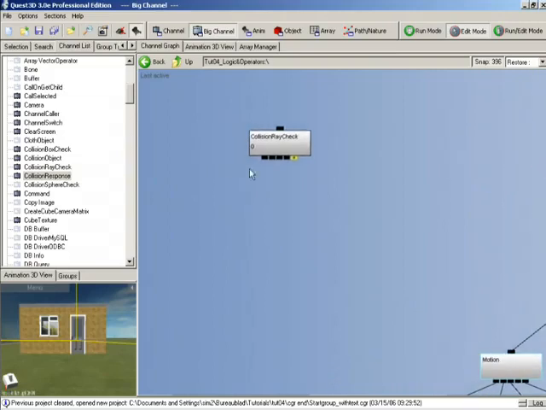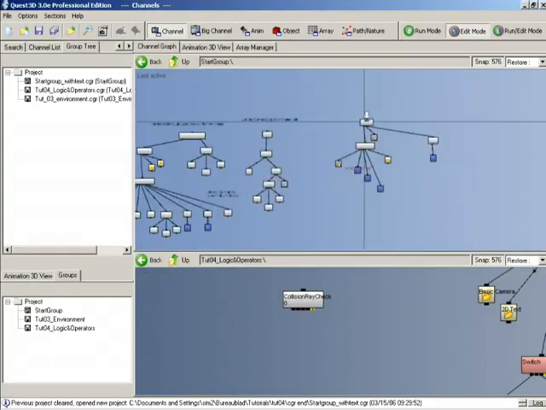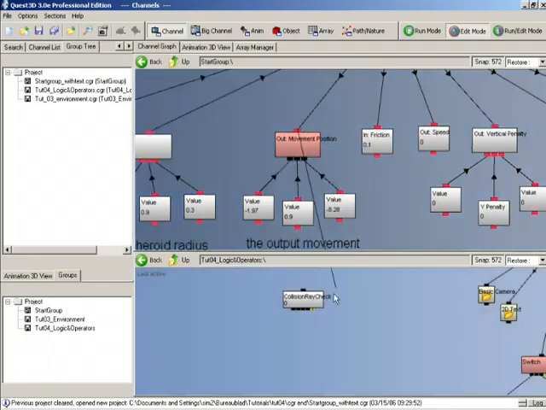Now the first child link position here is the position from which the ray is going to be cast. So this is where we want the camera's position. So let's go to the dual view channel graph and go over to our camera, and we've got the out movement position of our camera here. So we'll link that up to the first child link position of our collision ray check.